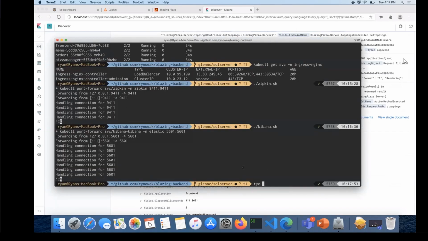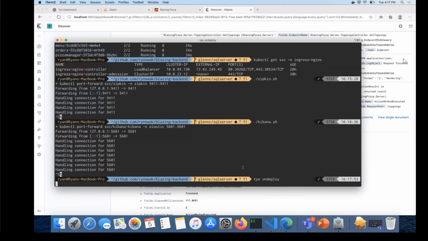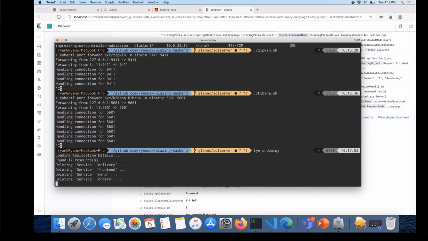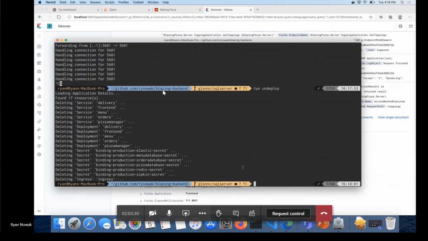which is tye undeploy. If you want to throw something away that you've put in deployment, we have a command that will just delete everything.